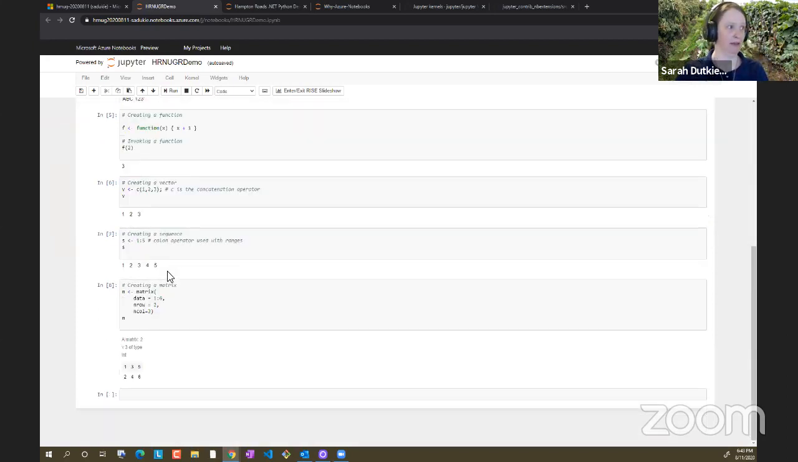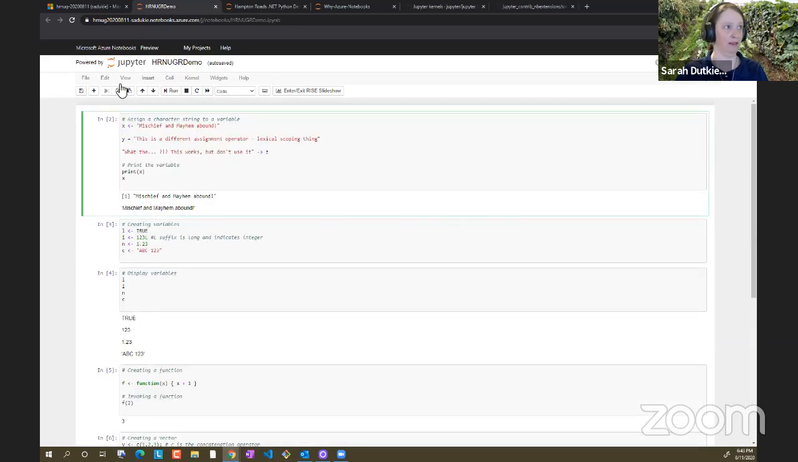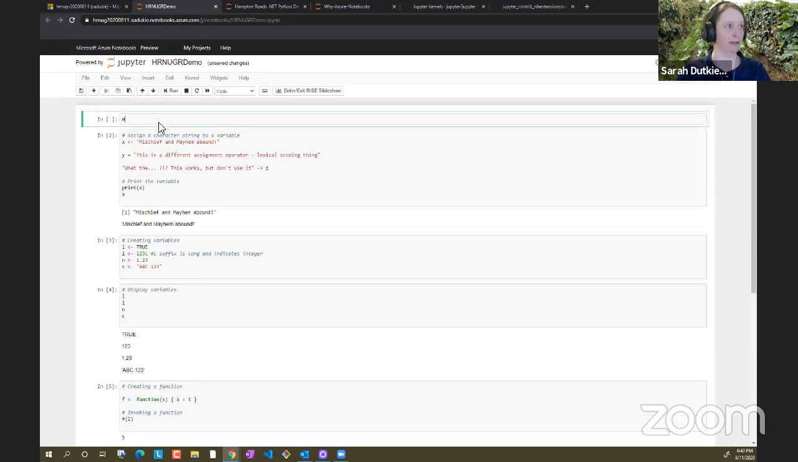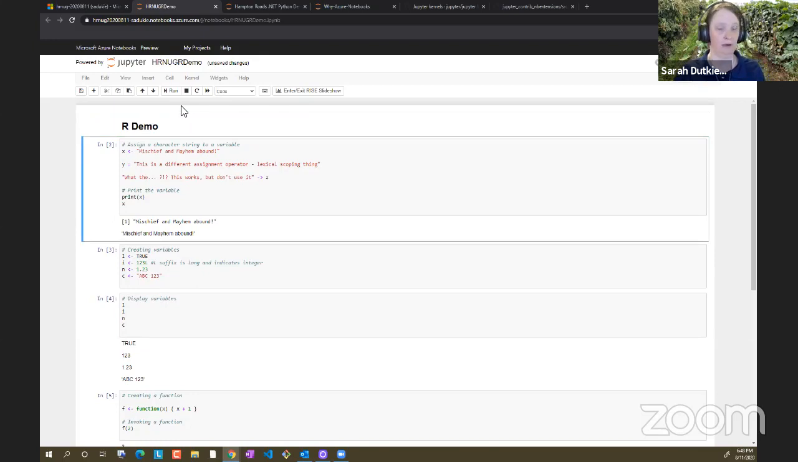These in particular are all code blocks, but I could go in here and say, let's insert a cell above. I'm going to make this markdown. I'm inside the active cell, but I want the selected cell, so I press escape to change it from active to selected. You saw the green border change to blue. I press M for markdown, and I'm going to say R demo. That way you can see that we can add a markdown cell in our notebook.